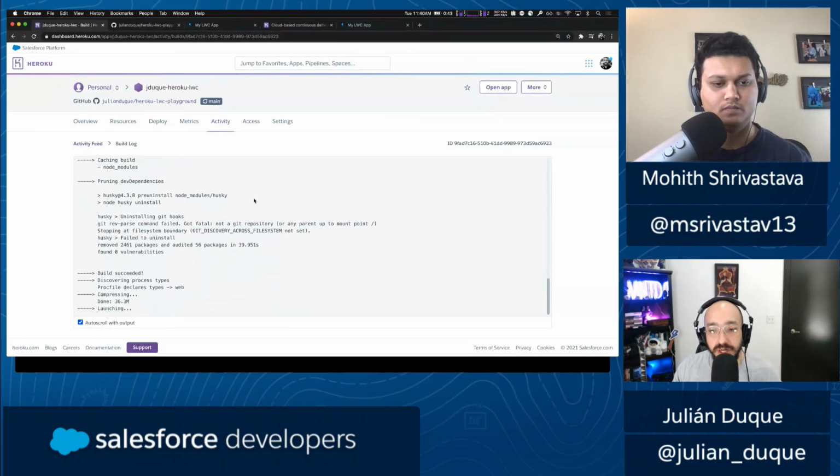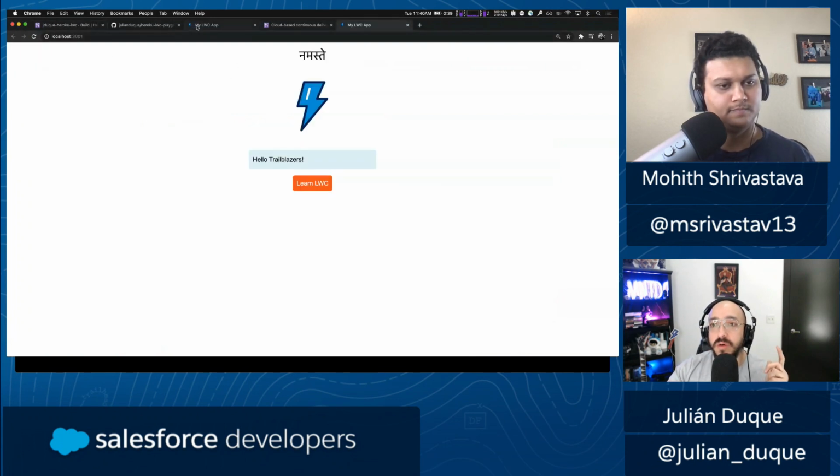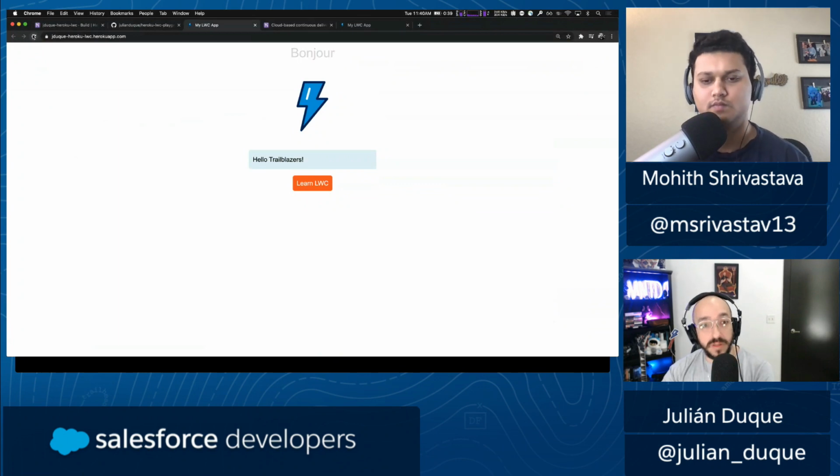Now it is finishing, and we will be able to refresh and see the change. So this is local, this is remote, refresh, and Hello Trailblazer. So the new feature has been deployed.